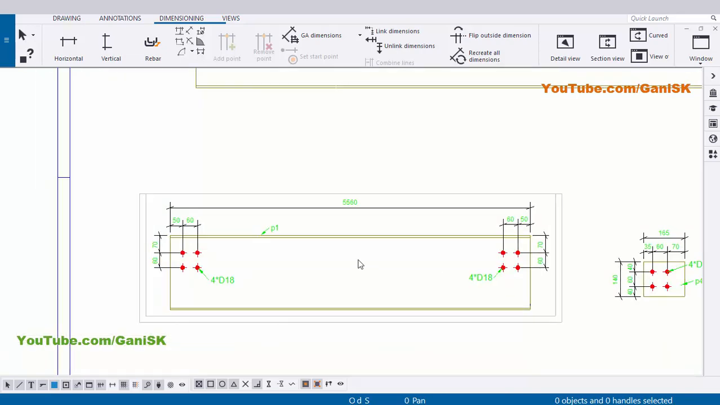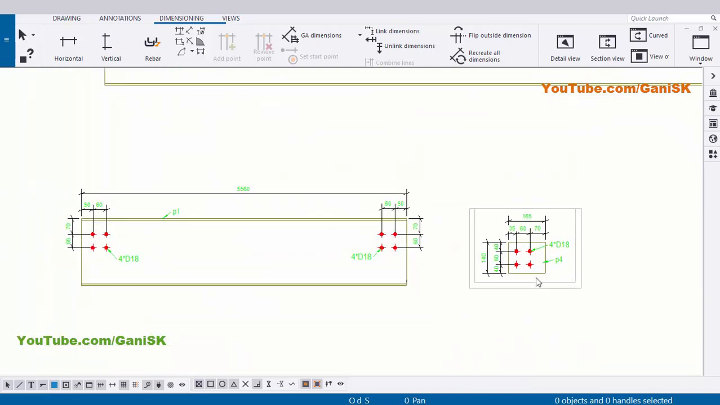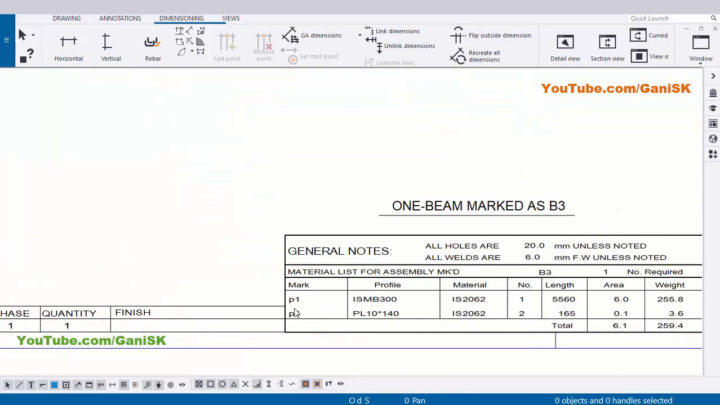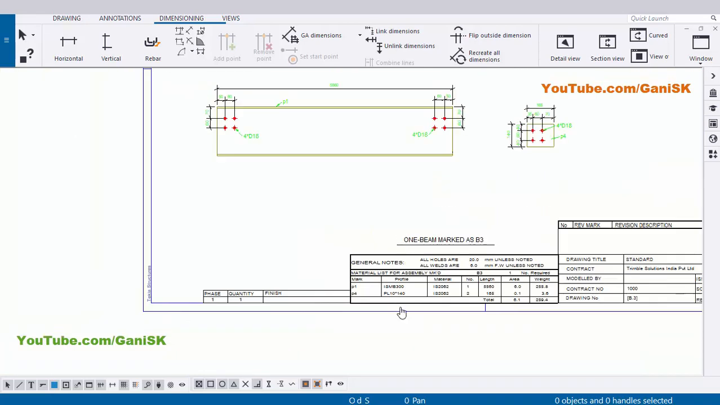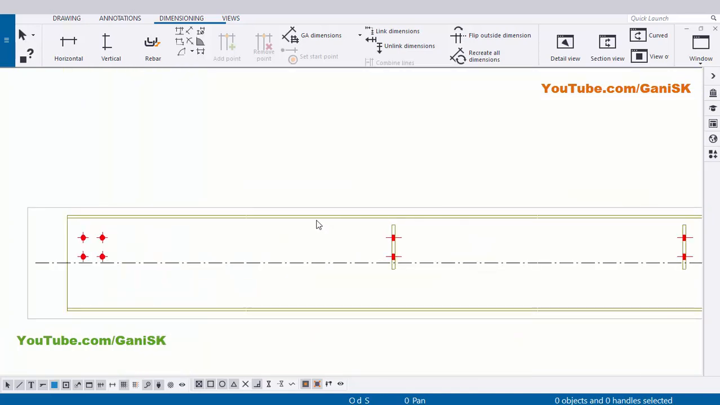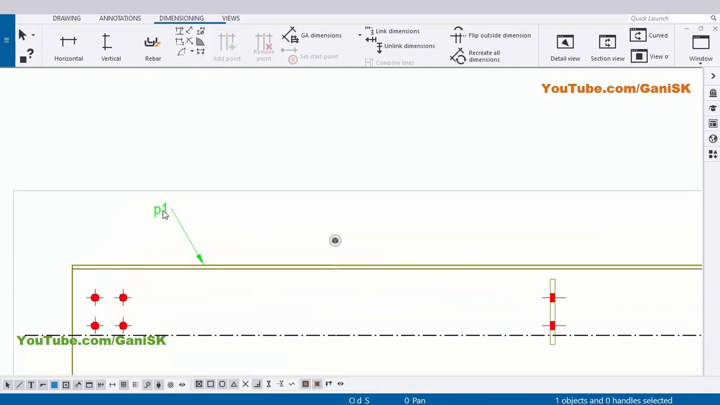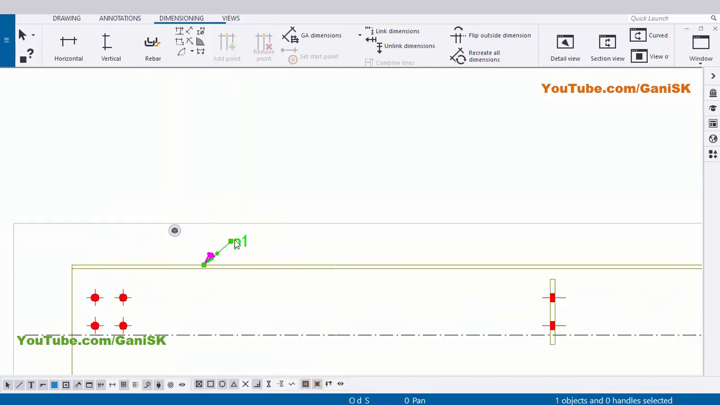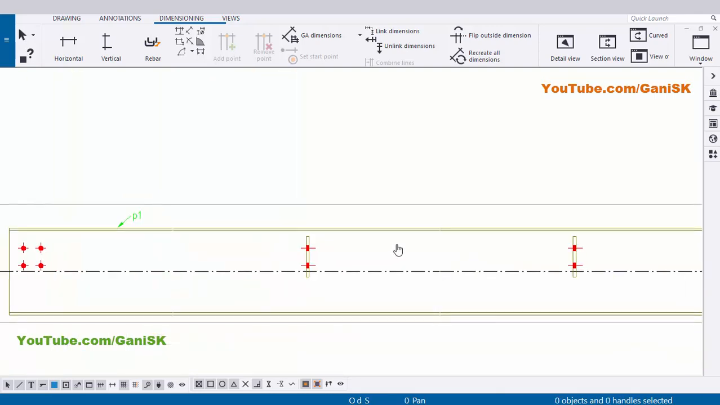Okay, now we have created single part drawing for this assembly, P1 and P4. You can see now in the bill of material we have created single part drawing for P1 and P4. Now we need to create dimensions for this assembly drawing. So select this part and right click on mouse, add mark and apply to create part number for this beam like this. Now we need to create plate part marks also.